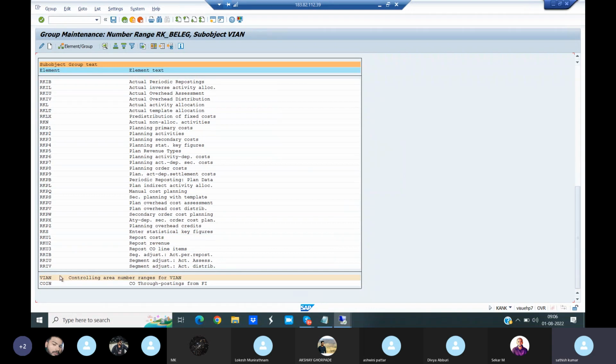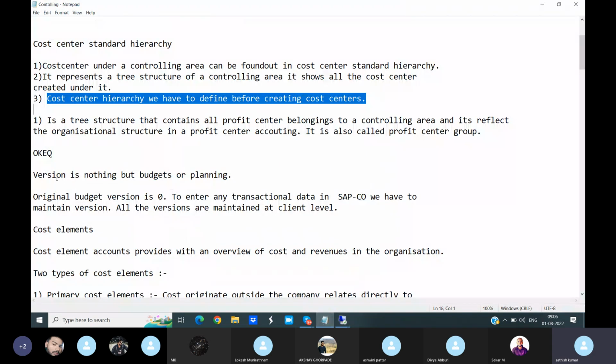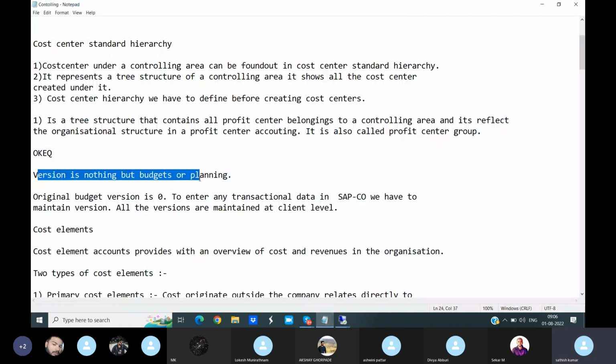Okay, so next step, I have to create the version. So before that I'm giving the definition. Version is nothing but budgets or planning. So for example, if you are running any organization, quarterly, half yearly, annually, we have to do some plan for the business. And same thing, you have to allocate the budgets also for each and every department. That is the meaning for version.